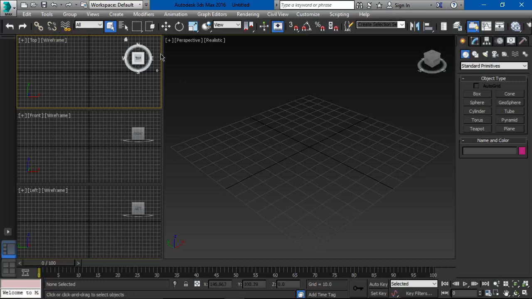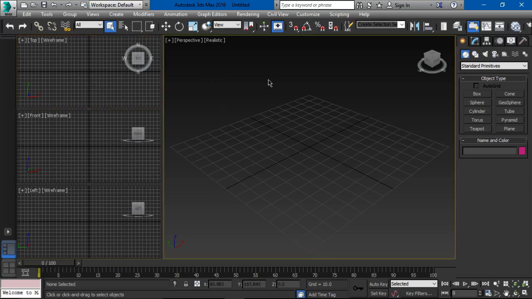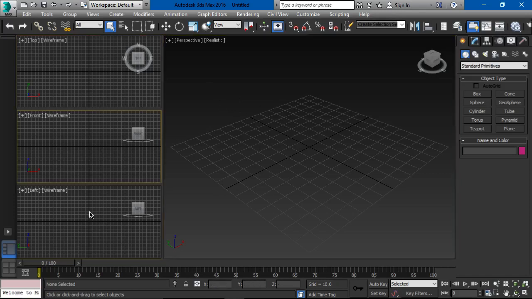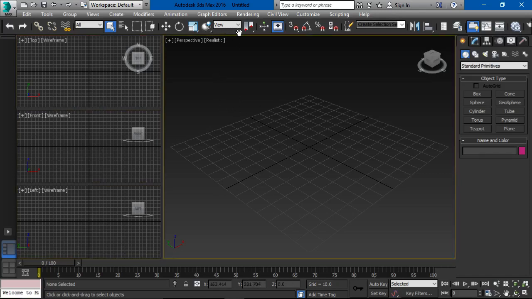Alright. And one thing that I should mention here is that currently you can see I have this yellow outline around this viewport, which means this viewport is currently in focus. I can change the focus by simply clicking on another viewport. So just by clicking I can change the focus, and if we use any keyboard shortcut, that will affect the viewport that is in focus.